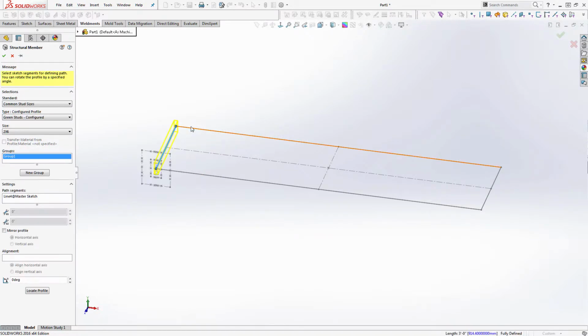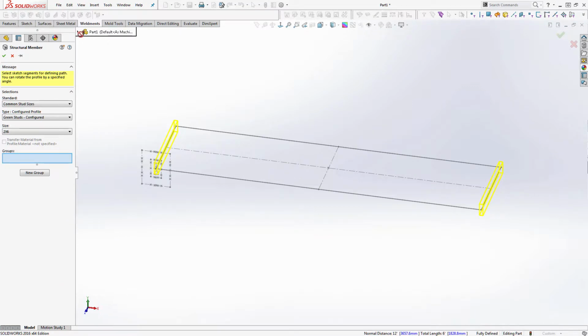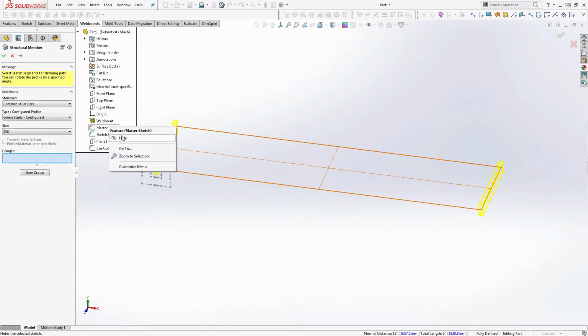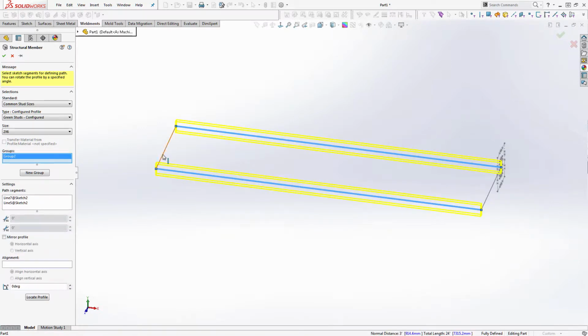and I don't have. Oh, come on. Why is it not letting me select the other direction? Oh, I know. It's trying to select out of two different sketches. Need to hide the master sketch. Hide. I was wondering what was going on there. Why in the world is it not letting me?